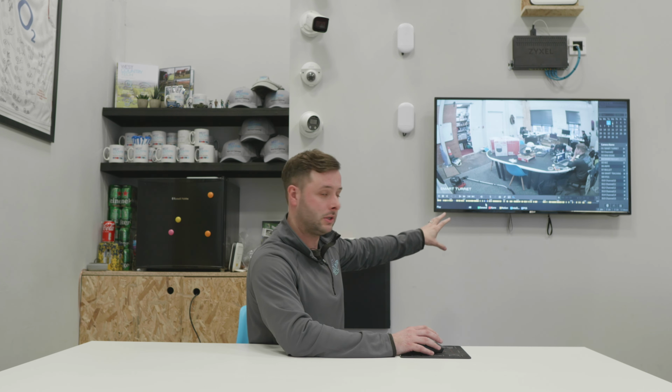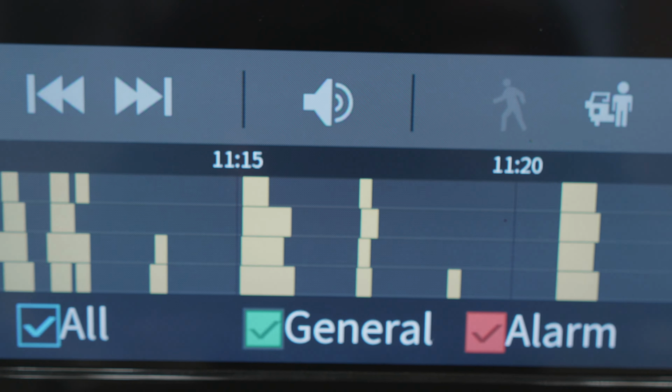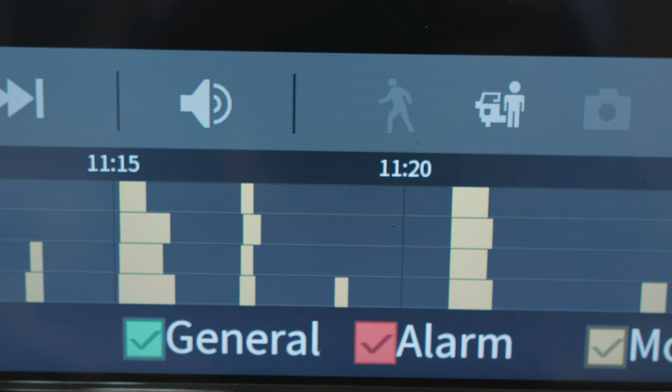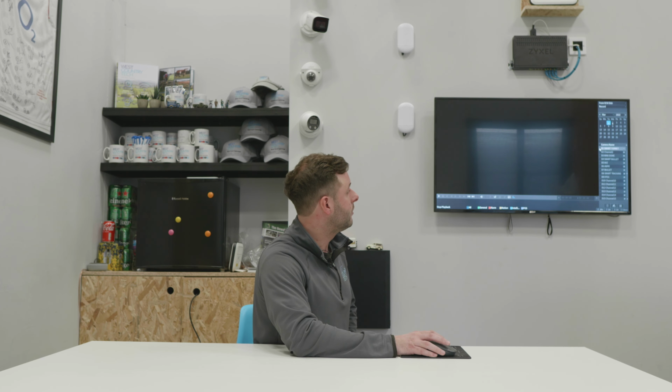The yellow bars here, because this camera's set to record on motion, represent every single time it's detected motion and recorded. So I've now only got to click on any of these yellow dots and it will take us to that recording at that time. So again, let's go over that again with another camera.